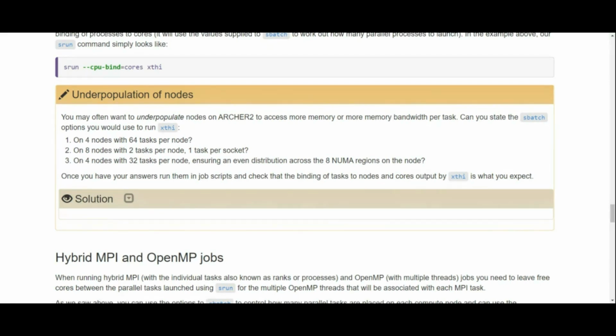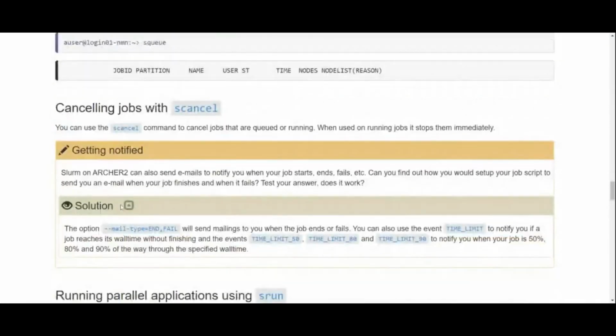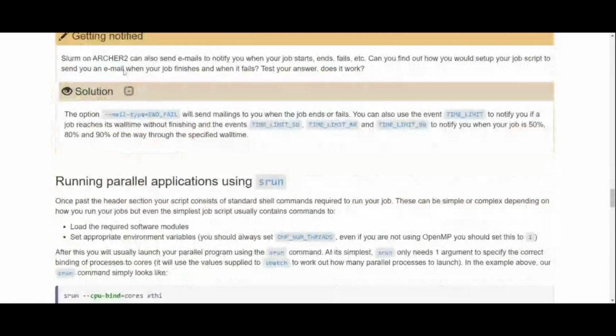So you should be able to do it, but you'd have to do something like hash SBATCH, mail-type. What is it called? Yeah, mail-type equals, and then presumably you'd do something like start, when it's started, all those kind of things. Oh, okay. Yeah, sure. Let me know if it doesn't work. It'd be interesting to know. It should work.